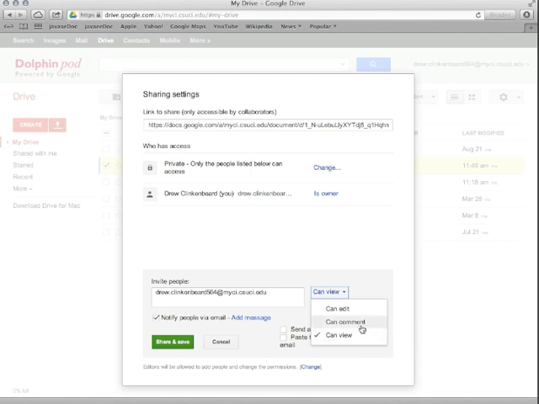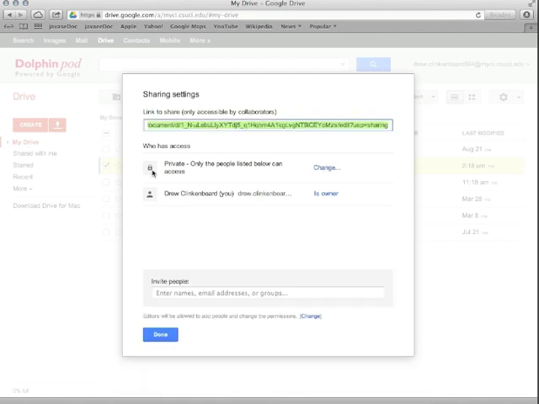So for now, we'll leave it on can comment and click share and save, and it may cause an issue because I already have access to it. It didn't cause an issue, but it didn't make any changes.